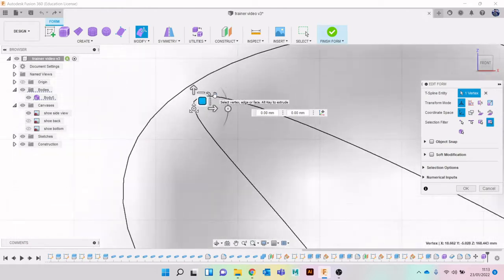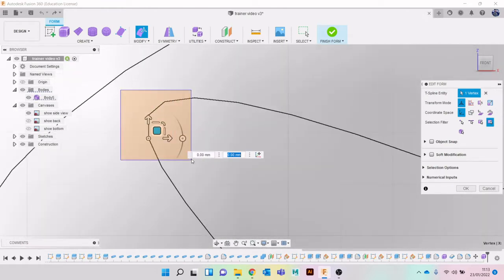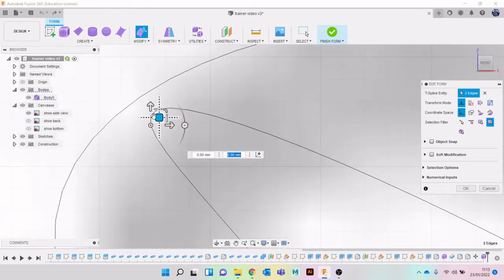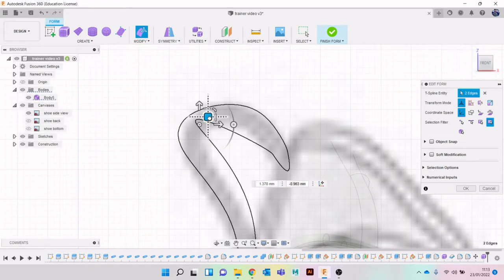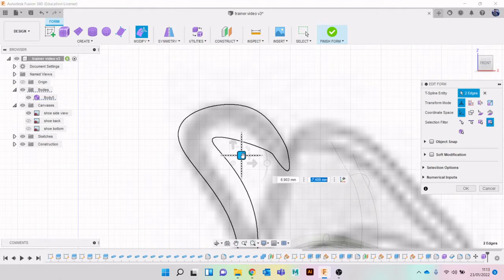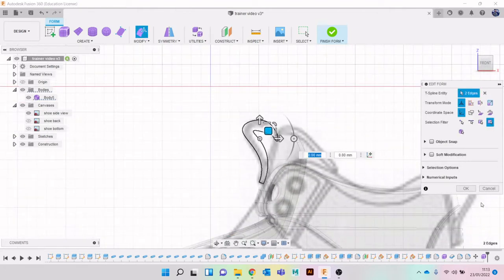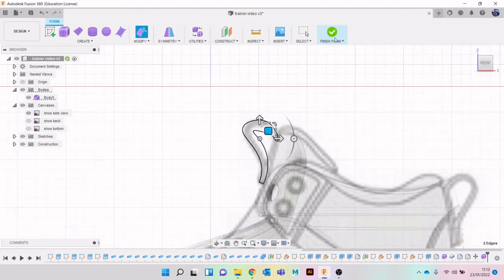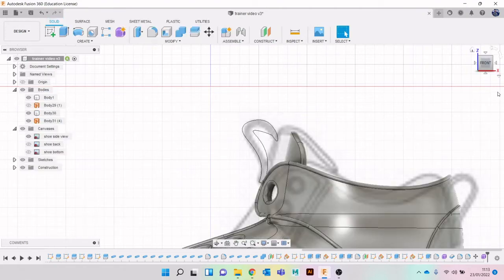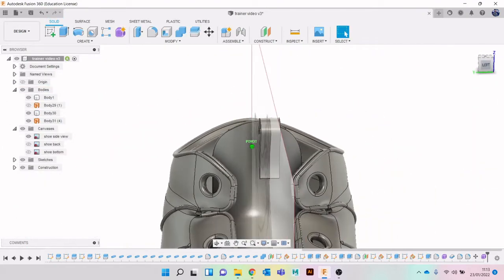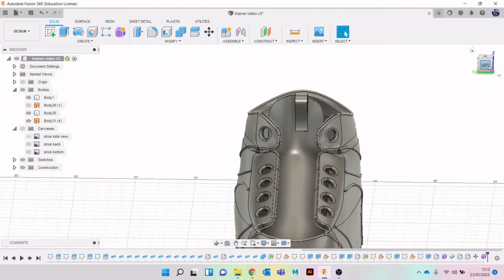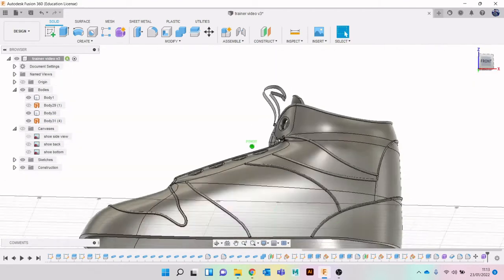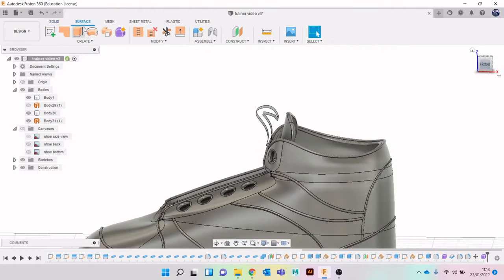So let's zoom right in. Let's drag that. There we go. And just tweak that a little bit. Let's bring it. There we go. Hit OK. Finish form. All right. So let's just turn our canvas off. And then let's go to surface.